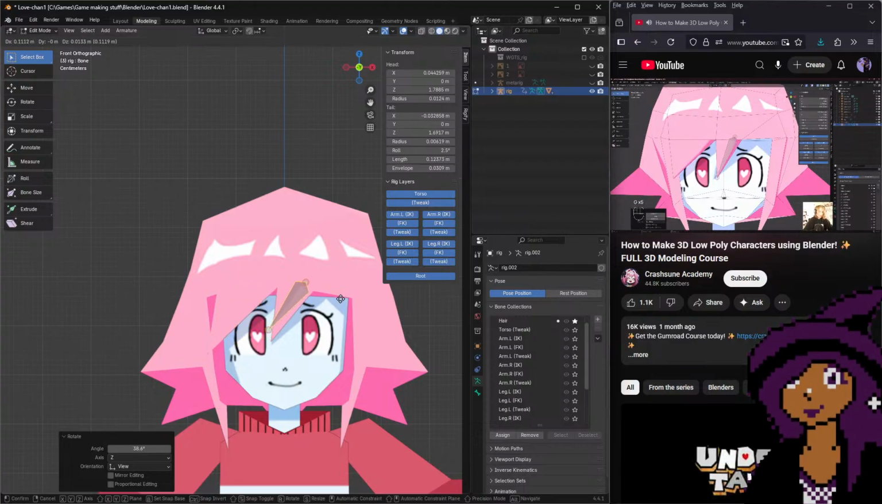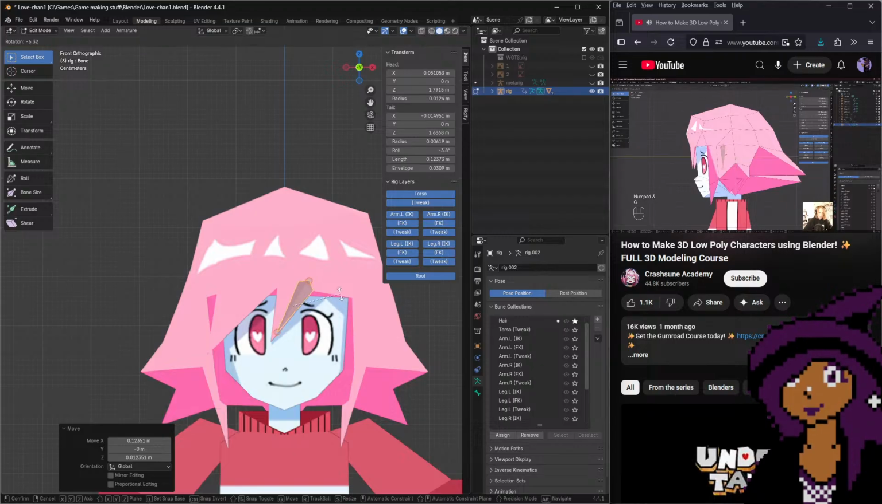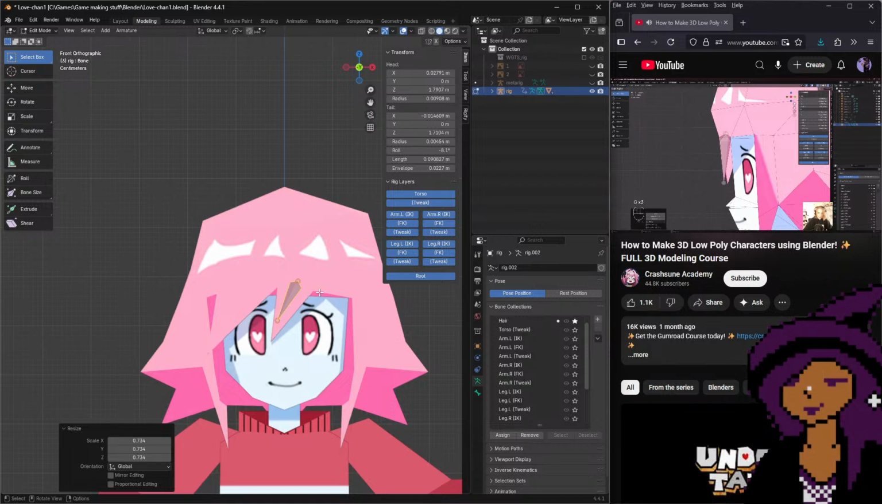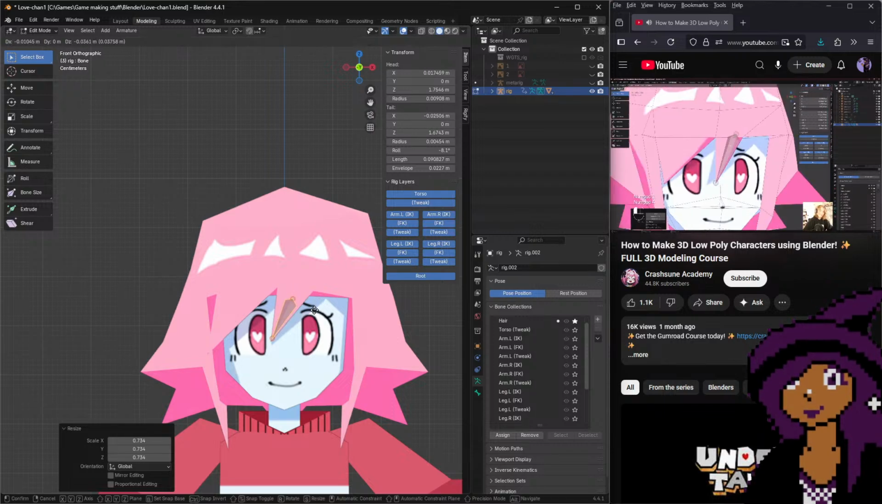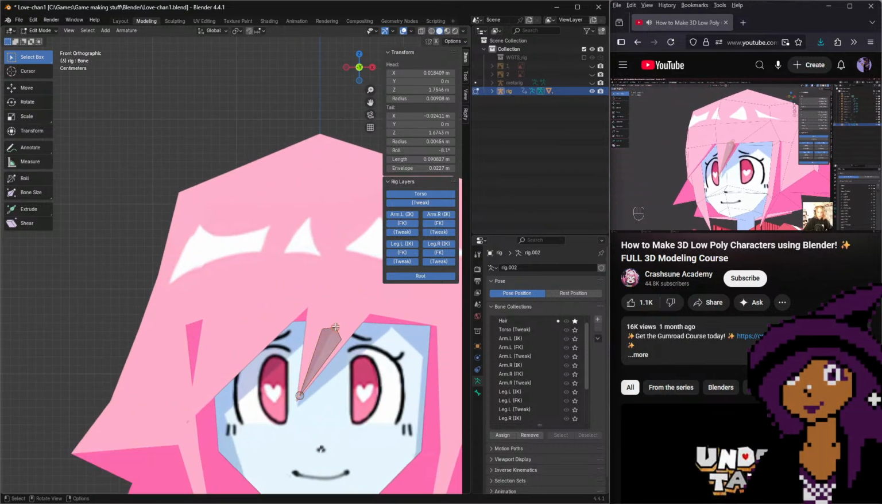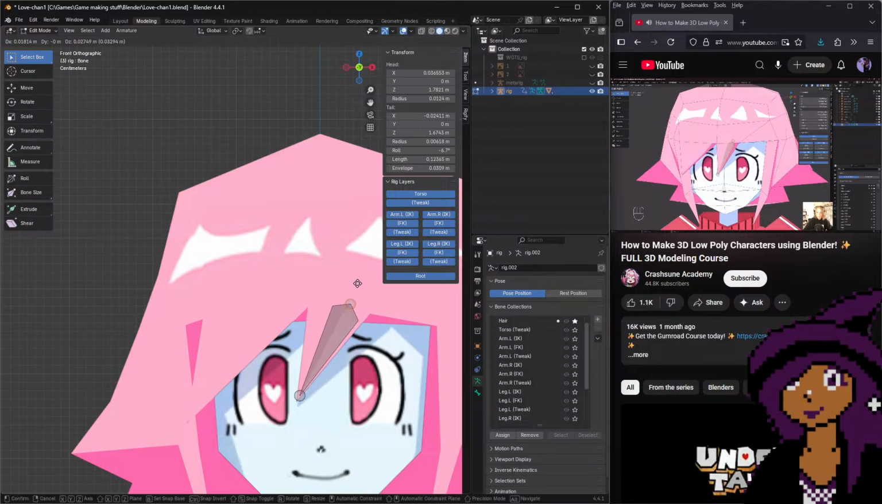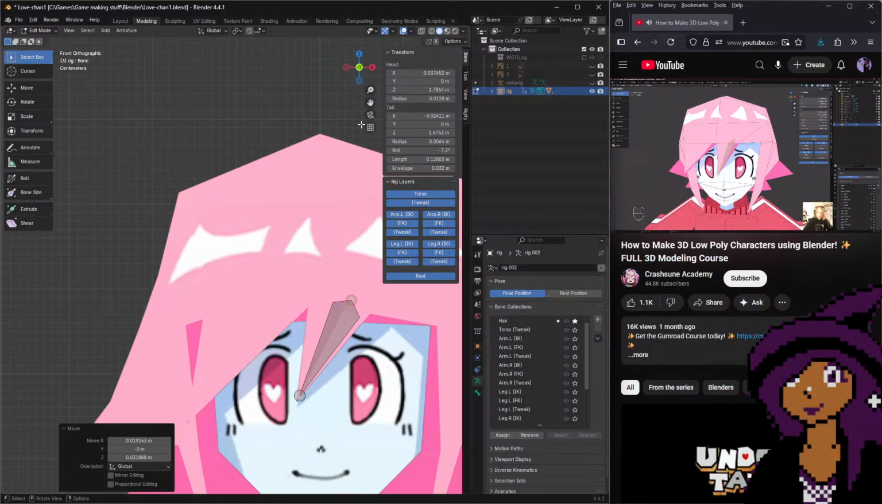All right, then I'm going to press 3 on my keyboard. This one first. G plus Y to move this forward. Then kind of line it up like that. That's looking really good. And while we're in edit mode, I should also, first of all, get out of orthographic view by clicking on this little icon right here.